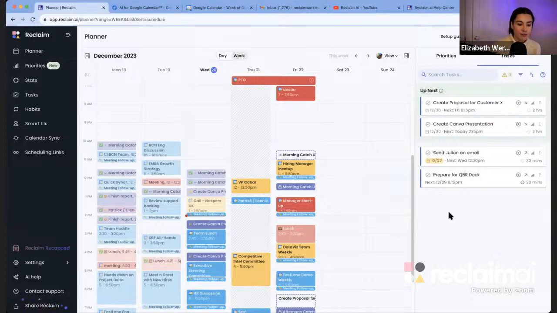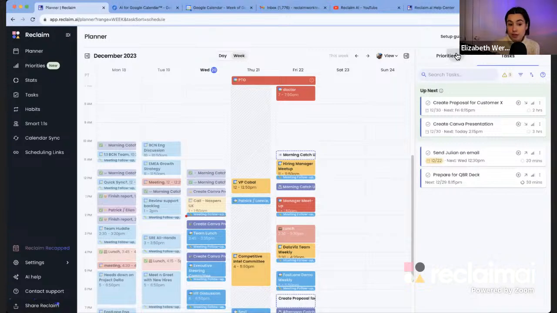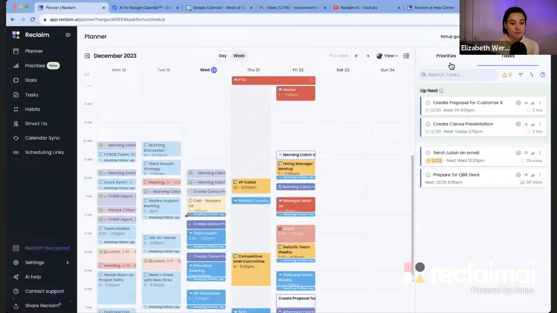So this is sort of the first view that you see when you log into Reclaim. It's the planner view, which is the specialized calendar in Reclaim, where you can see an overview of your week or your day and what's coming up to manage all of your smart events. On the sidebar here, we have a collapsible sidebar with your priorities as well as your task list.